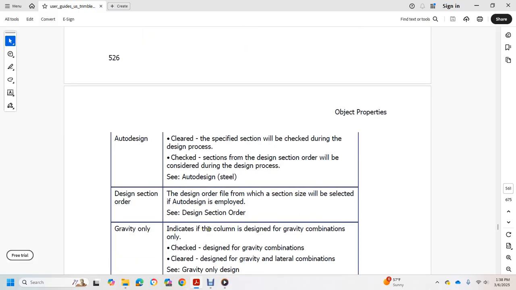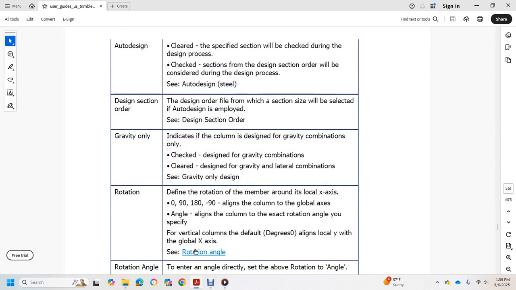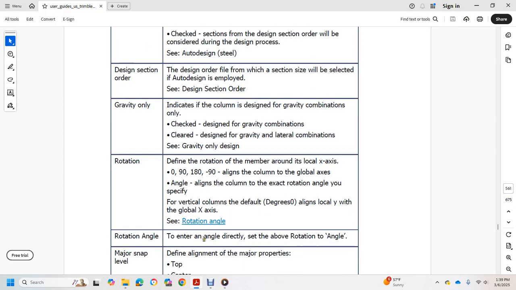Gravity only indicates the column is designed for the gravity combination. Check for the gravity combination; clear for the gravity lateral combination. Gravity only design. Rotation: defines the rotation of the member around the local axis: 0, 90, 180, negative 90 aligns the column with the global axis; angle aligns the angle of the line with the column, with the exact rotation to be specified. For vertical columns the default is 0 degrees, aligning local Y with the global X axis. Rotation angle: enter the angle given above.